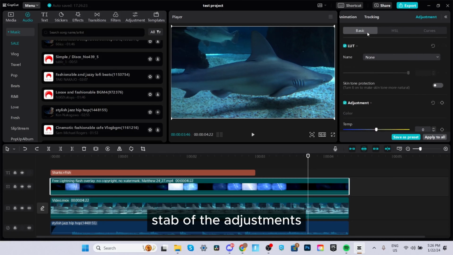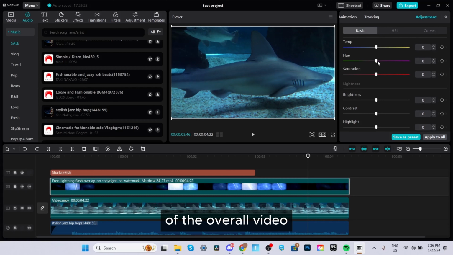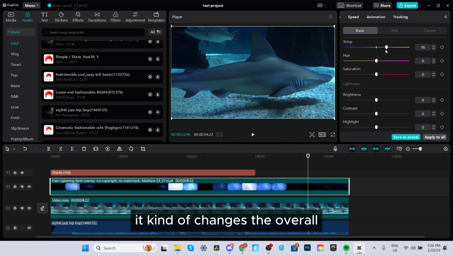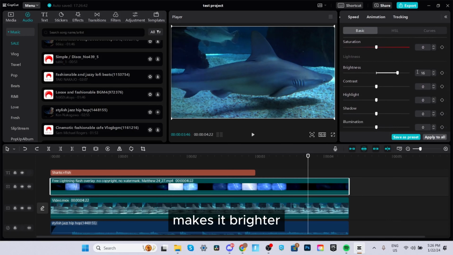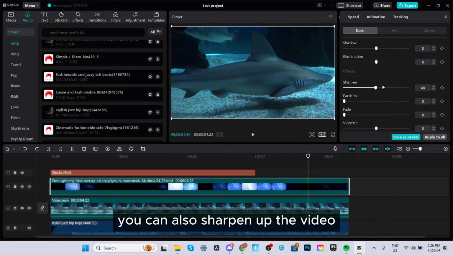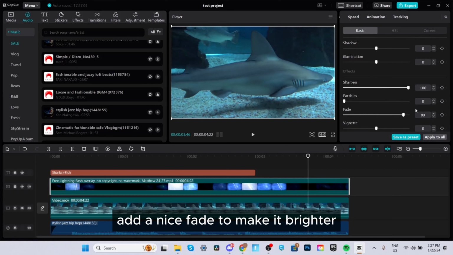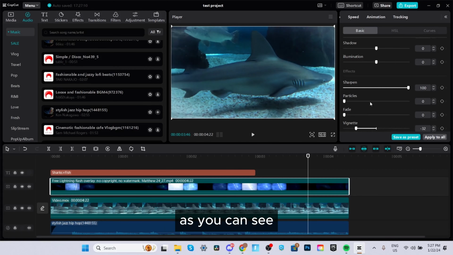Right in the basics tab of the adjustments, you can also change the temperature, hue, and saturation of the overall video. As you can see, the saturation just makes it brighter and darker, as I said before. Same with the temperature, it kind of changes the overall feel of the video. And below that, the brightness makes it brighter, makes it darker. Contrast is a good thing to play around with. You can also sharpen up the video if you'd like, add a nice fade to make it brighter. You can also add a vignette around the border if you'd like. As you can see, it adds a nice little white vignette border.